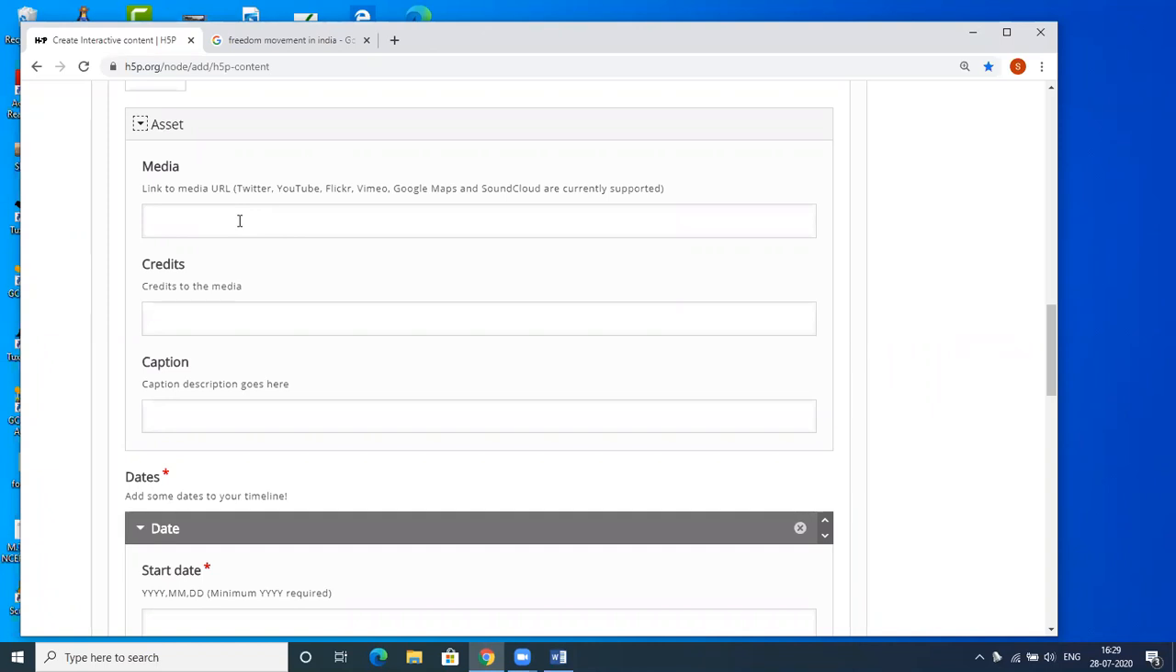You can type the URL. What are the URLs? Twitter, YouTube, Flickr, Vimeo, Google Maps, and SoundCloud. All these URLs can be pasted here. But now, as this is my title card, I want an image of the address, the URL address, to be pasted here.